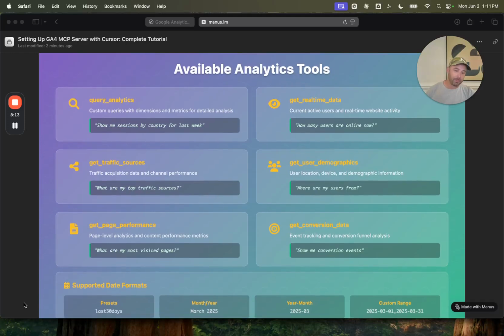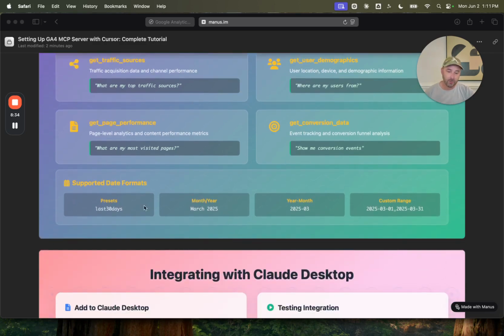So here's some examples of questions that you can ask, and the agent will access these tools for you. Like, how many users are online right now? Where are my users from? Show me conversion events. What are my most visited pages? What are my top traffic sources? Show me sessions by country for the last week. And it'll show you supported date formats. If you don't get a response, you can go back into Cursor and say, hey, I want to be able to use these types of dates, and I want you to return the information to me.